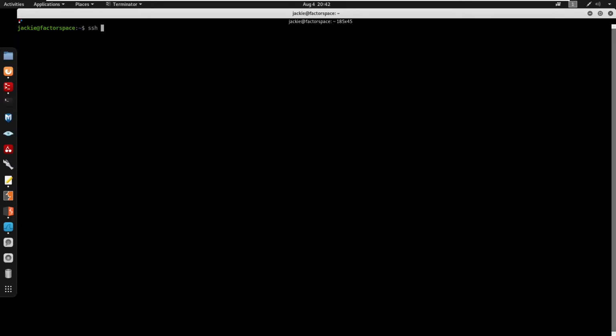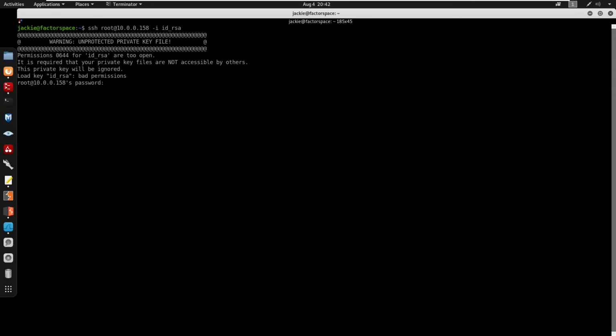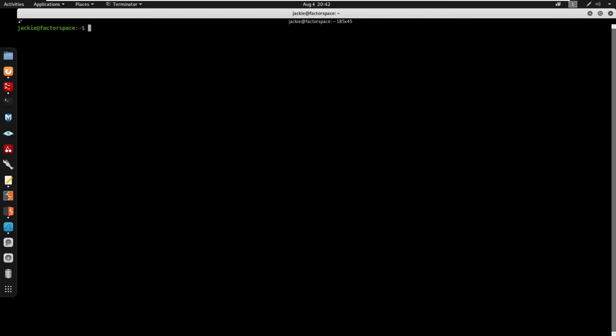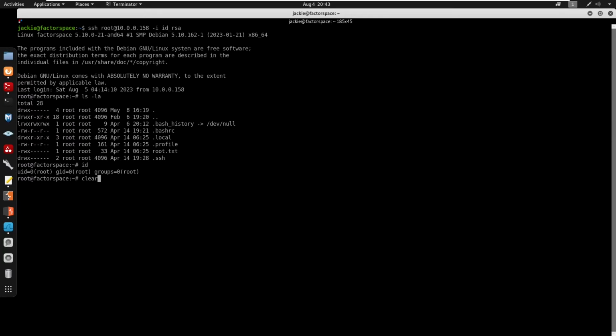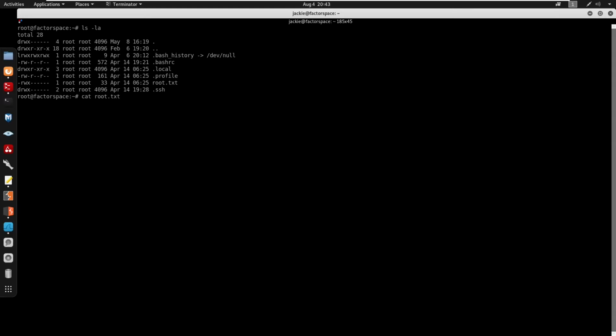Clear my terminals here. We'll do SSH into root at 10.0.0.158. We'll do -i for id_rsa. So do chmod 600 for id_rsa. Then we're going to SSH into root. We do ID, and we're root. Clear my terminals here and cat our root.txt.